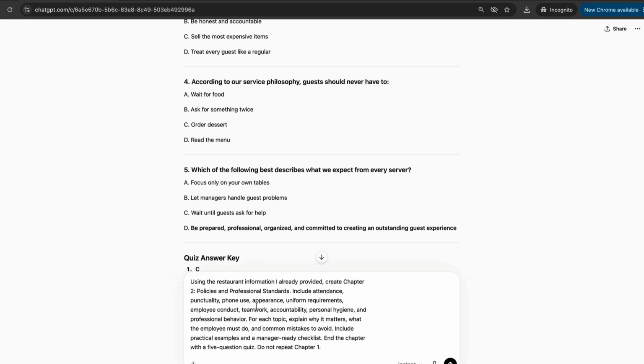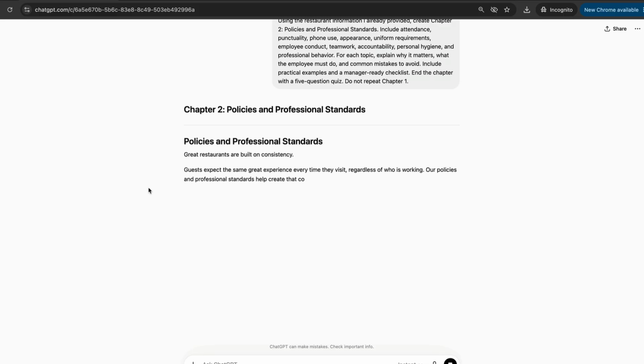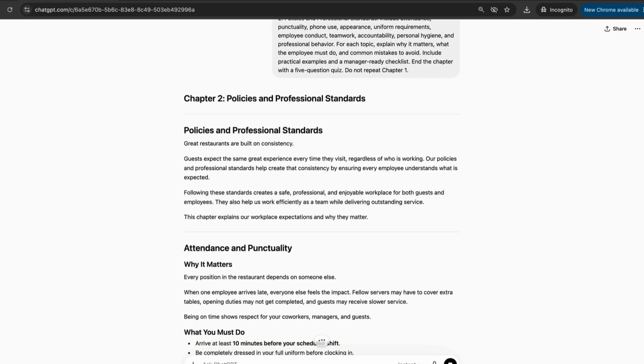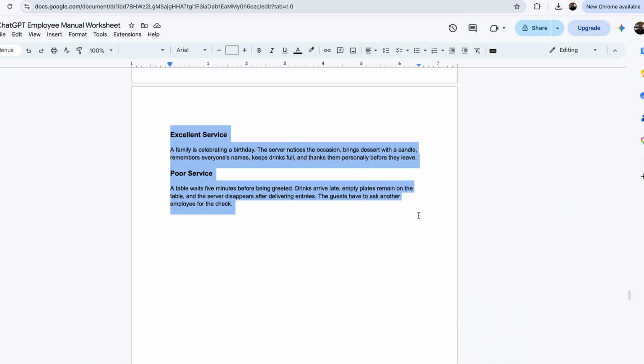Now we're going to do second prompt for chapter 2. We're going to hit enter. And now it's creating chapter 2. We're going to copy paste this into our new Google Doc. It's literally creating this fast once you enter all your restaurant details.